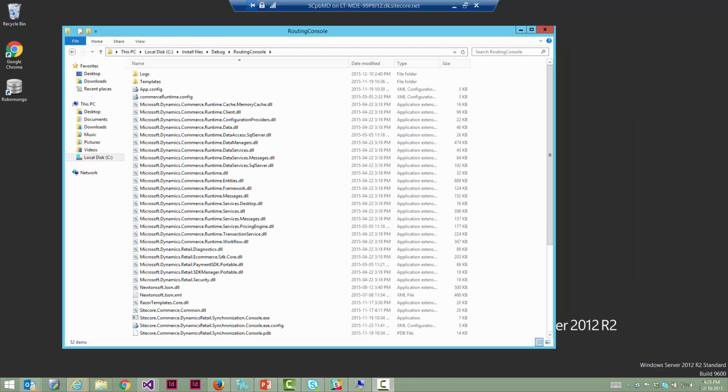Okay, so I'm here in my routing console application, and what I've done is I've compiled that. I've ensured that the references were up to date and compiled that and put a copy here on this machine. I don't actually have Visual Studio on this machine, so I have done that elsewhere and dumped the compiled exe here.